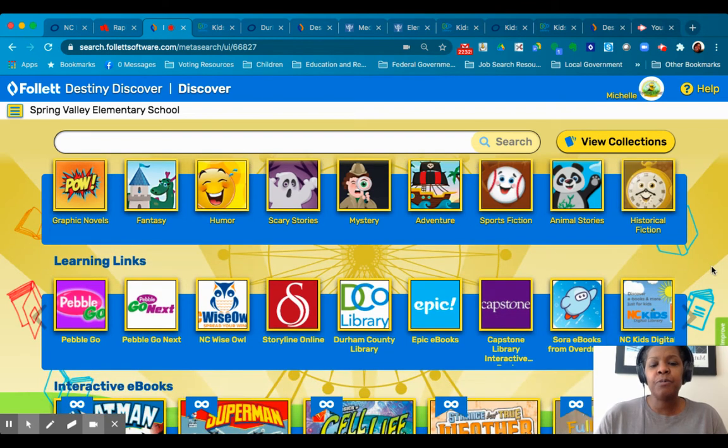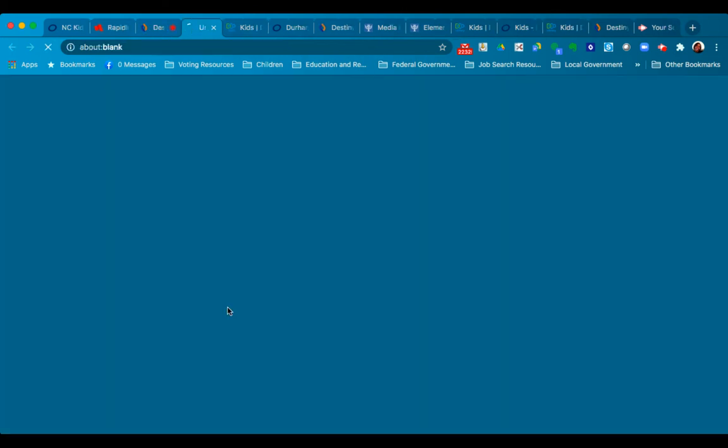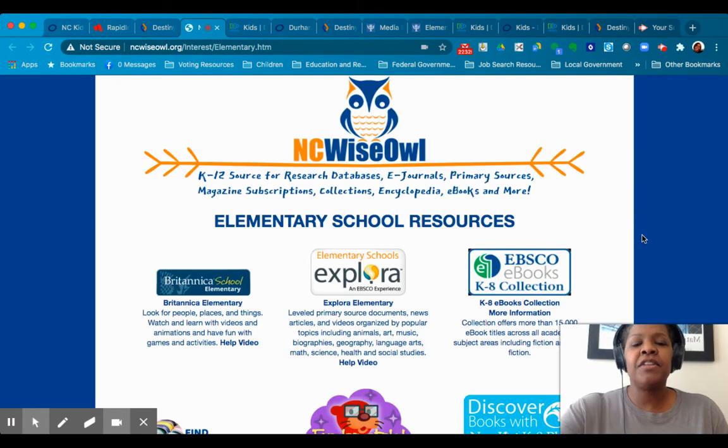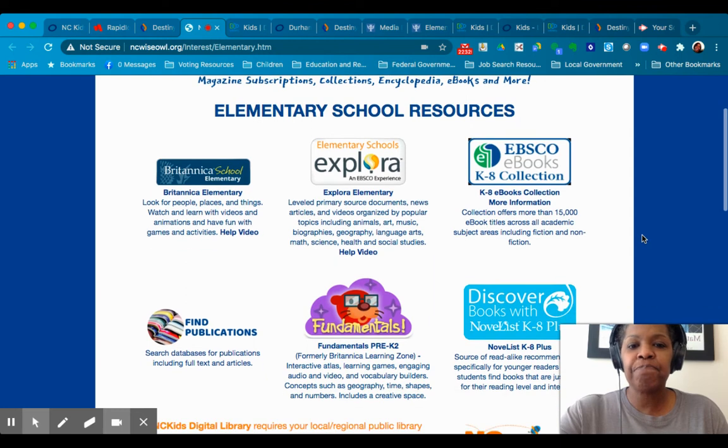On this page, you'll see a button that says NC WiseOwl. NC WiseOwl is a resource that's paid for at the state level for North Carolina kids across the state to use for free. It has an online encyclopedia and other resources for you all to use. So let's click on NC WiseOwl, and a list of elementary school resources will come up.